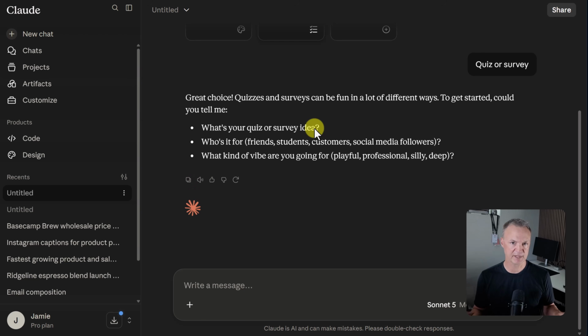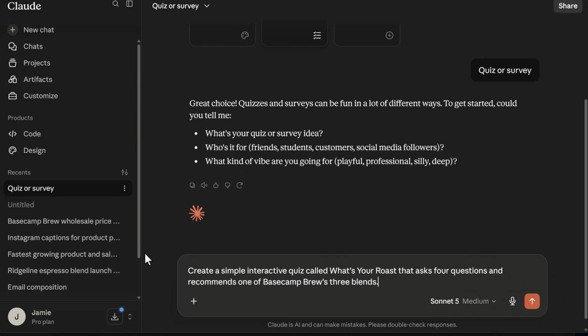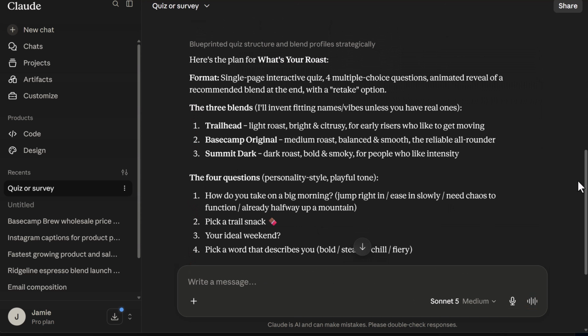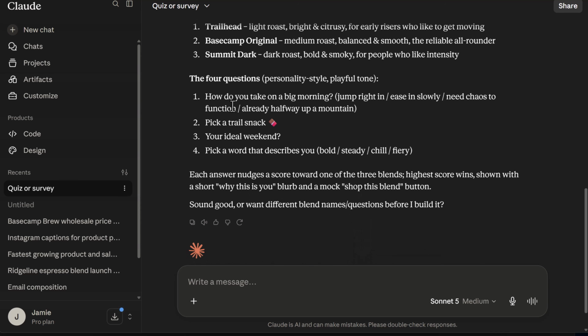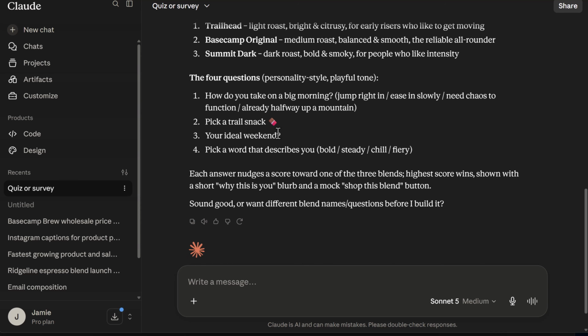Let's make one. I'm going to pick quiz or survey. Create a simple interactive quiz called What's Your Roast that asks 4 questions and recommends one of Base Camp Brew's 3 blends. Let's go ahead and submit. Now it went through and kind of gave me a plan for What's Your Roast. So the 3 blends, it went through Trailhead, Base Camp Original, Summit Dark. The 4 questions are right here. I could have a conversation with it, and if I want anything to be changed, I would just go down and tell it to change this, build it.